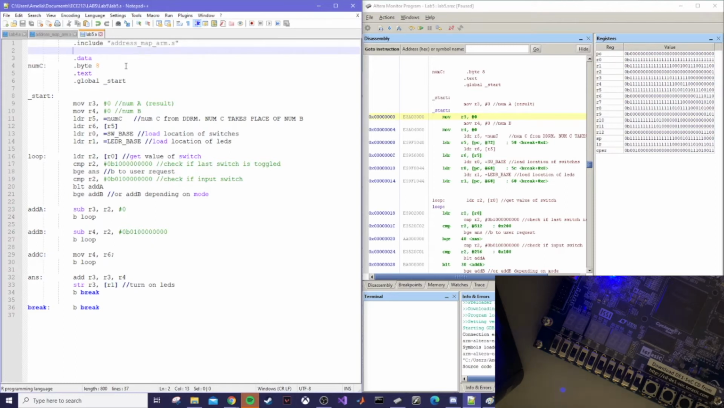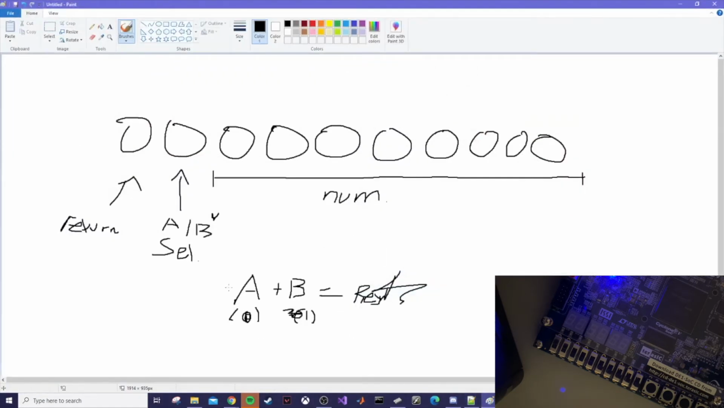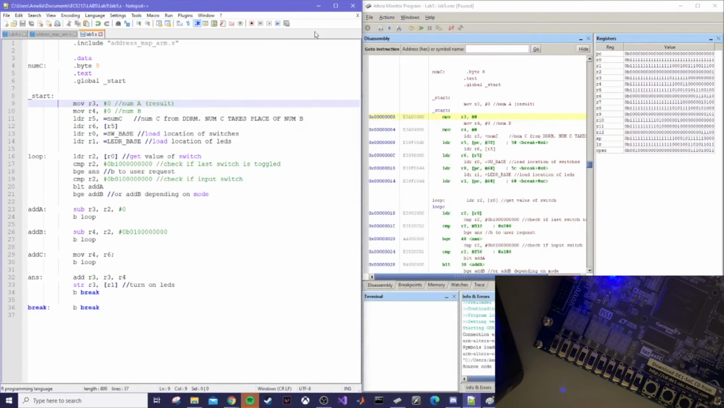So using that, we can basically read the value at that address, do a little bit of math, and determine whether a switch is flipped or not. So ignore this, I will get back to that. Before doing anything, I'm going to load values of 0 into registers R3 and R4, which are the two results, number A and number B, that I mentioned over here. Those are going to be stored in R3 and R4 respectively.